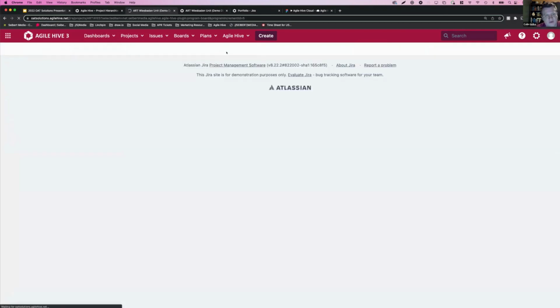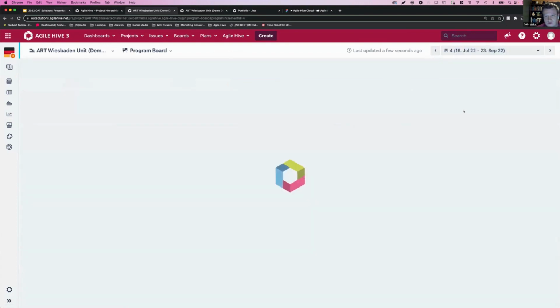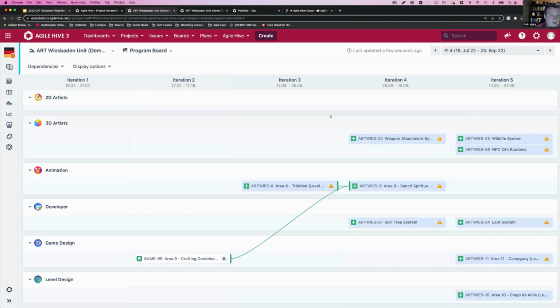Now let me jump up to a similar thing, but on the program level. Here we have our program board. Here's all of the features within this program, what teams they're associated with, and any dependencies we have. These features show up automatically depending on when the last story is planned within the different teams. So the last story for this feature is planned in iteration 4.